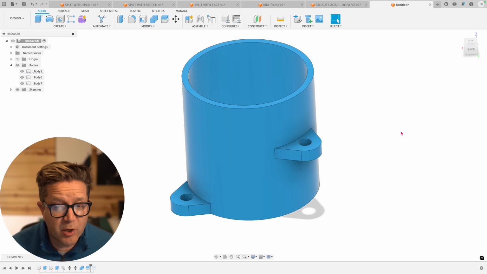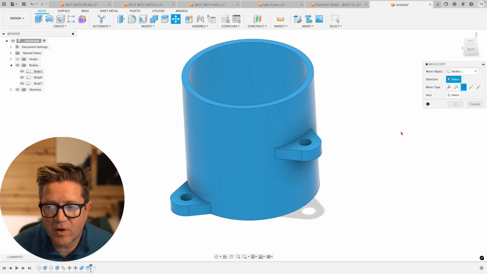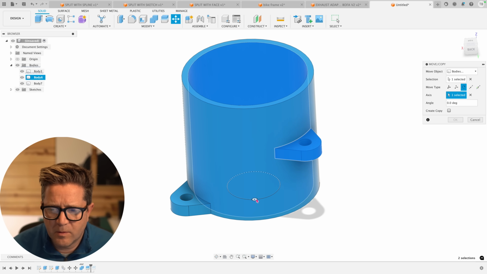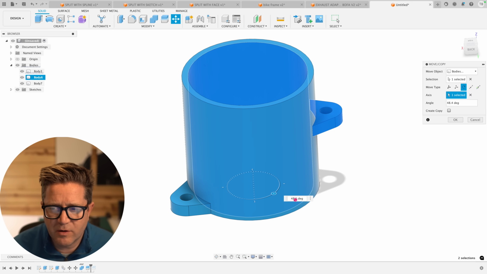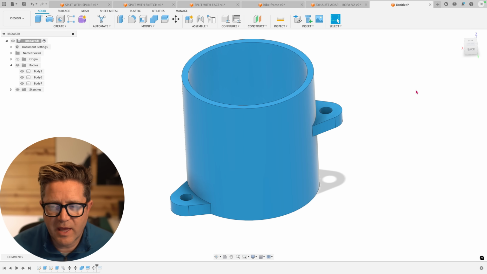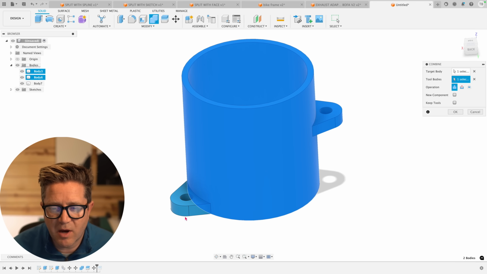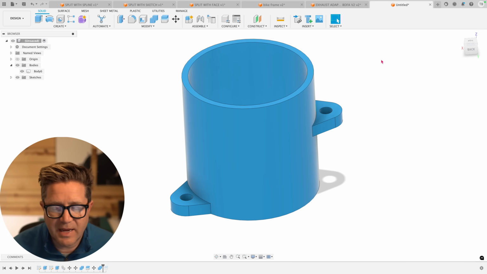No problem. I could then use the move copy, select this body. We're going to do a rotate around this axis. Grab the rotation handle, I'll move it over. That's where I want it. Click OK, and now I'll use the combine command to select all of these bodies and add them back into one.